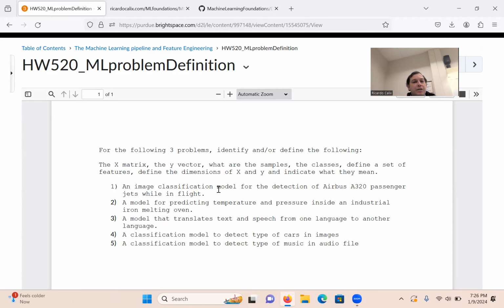Number 3, a model that translates text and speech from one language to another language. That's a very hard one. Use like the analog signal for the speech to text, probably. For the speech part, you're going to have a wave file. So that's a signal, so you have to use those techniques of signal processing, like what you're saying, extract whatever.